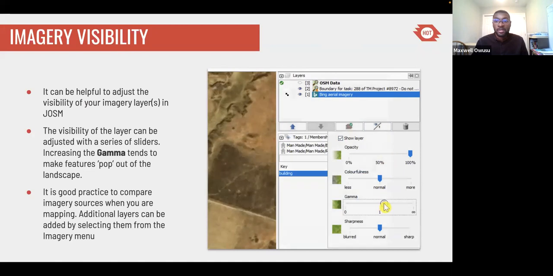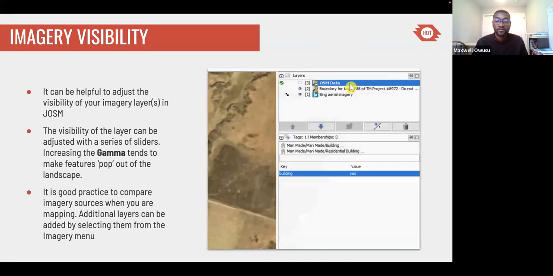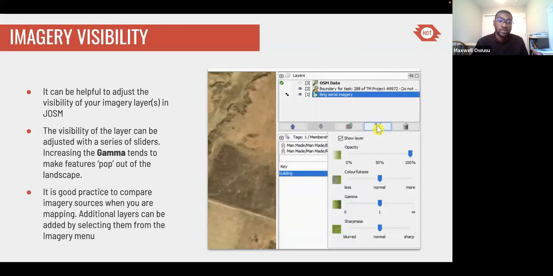Also, as I already mentioned, you can load different images, and then you can also try to change all this visibility. The idea is to make the image more presentable, so that you can see it and be able to distinguish between features.